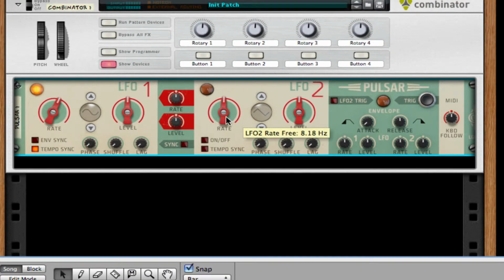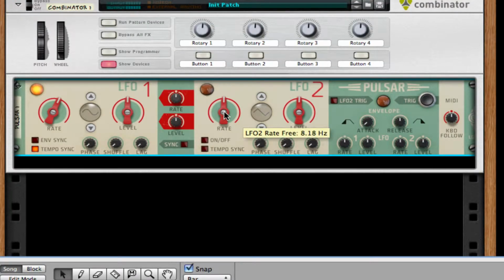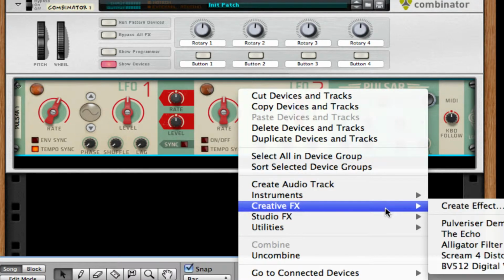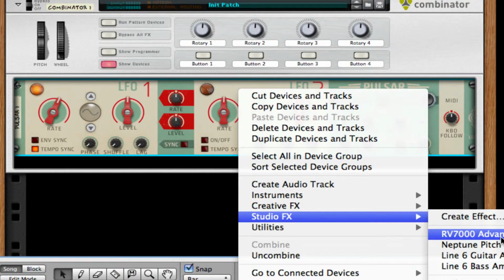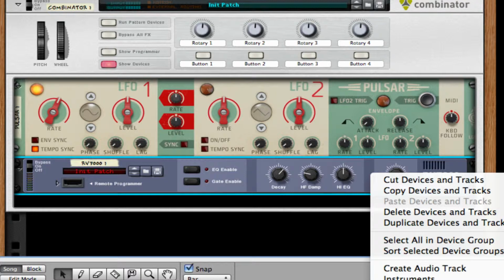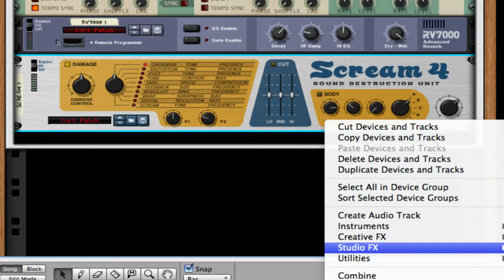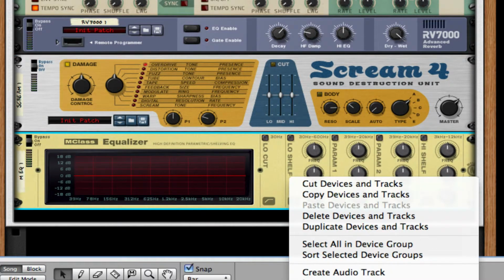Now, in order to get things going with Pulsar, when you flip it over, there's nothing plugged into it. So the first thing we want to do is get all of our effects and everything going. So in this we want to create an RV7000, and make sure you hold shift so it doesn't connect to anything. After this, we want to create a Scream 4 distortion unit. Make sure to hold shift. Same thing for the M-Class equalizer and M-Class maximizer. Keep holding shift. It's in Studio FX.